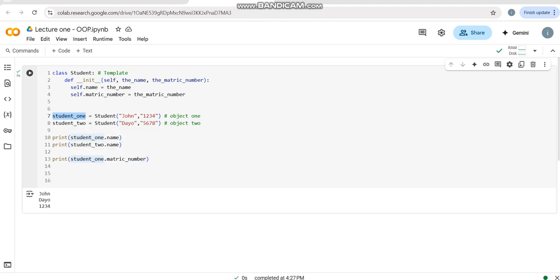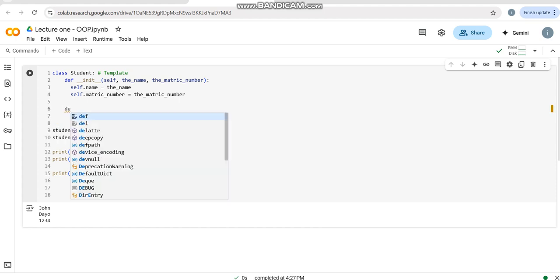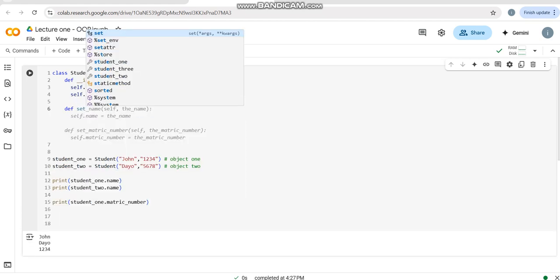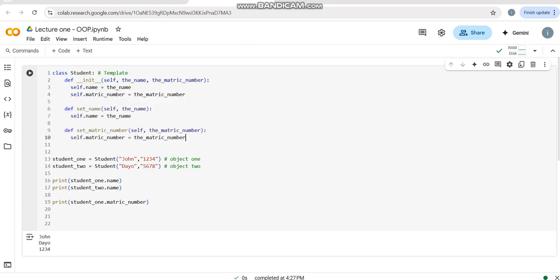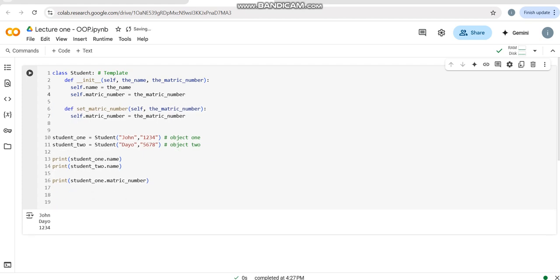Yeah, so we could also have methods that can help us do some stuff. For example, imagine that we've created student 1, and then if there's a mistake in the matric number, we could also create functions or methods that can help us rectify that. So def, I can say set matric number. Check this out. So you can see this function is different from the one we have above. This one has got init, which is a constructor, a special kind of function, but this is a regular function, a method that has a name and takes in parameters.